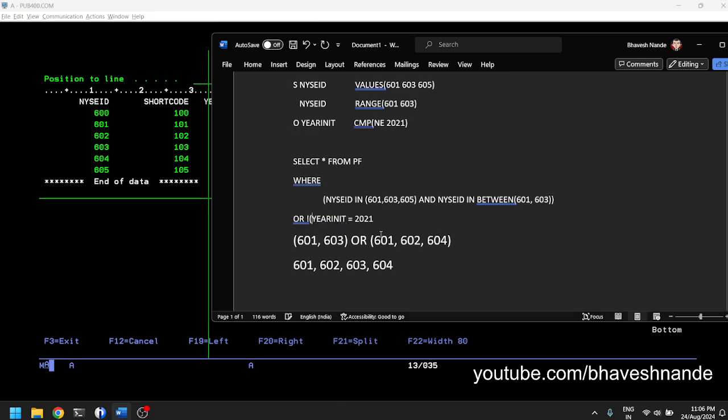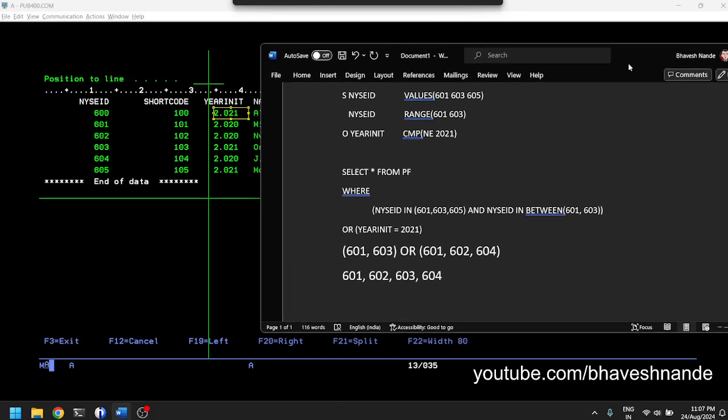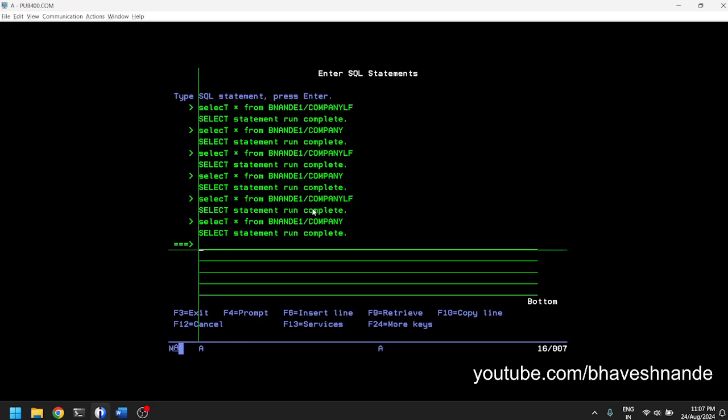I wish I could write an exclamation mark ahead to negate it completely and write it as it is, but I don't think this is going to work in SQL. So I'll make it simple and I'll apply the double negation of omit and not equal to make year in it equal to 2021. So which NYC IDs have year in it as 2021? It is 600. Then you have 603. And then we have 605. When we combine all these and take common ones, which ones do we have? We have 600, then we have 601, we have 603 and 605. So these are the records we should be getting in our logical file.